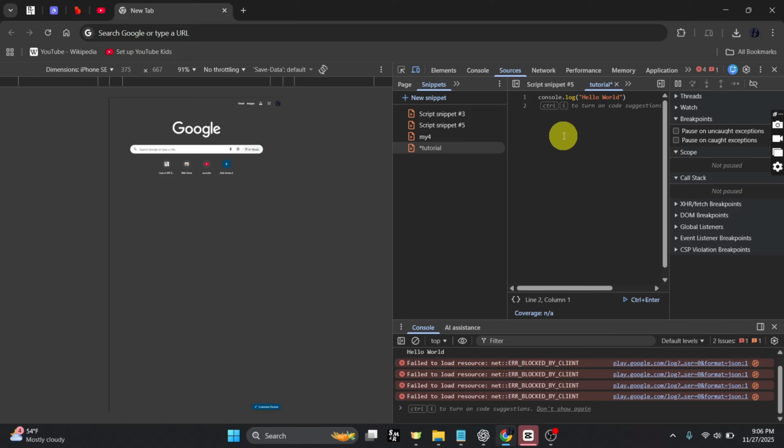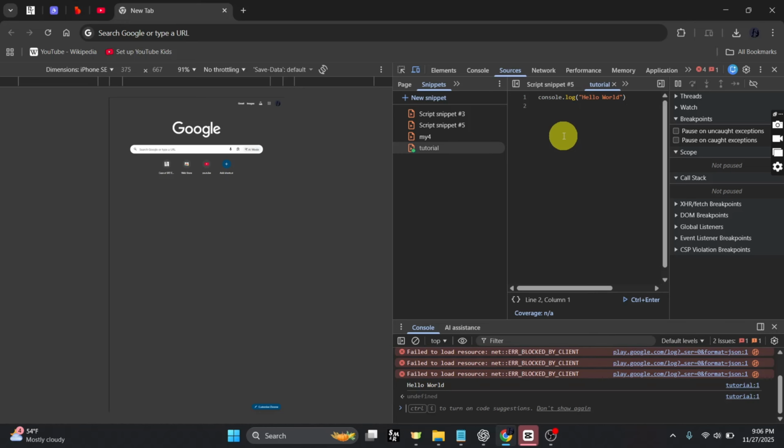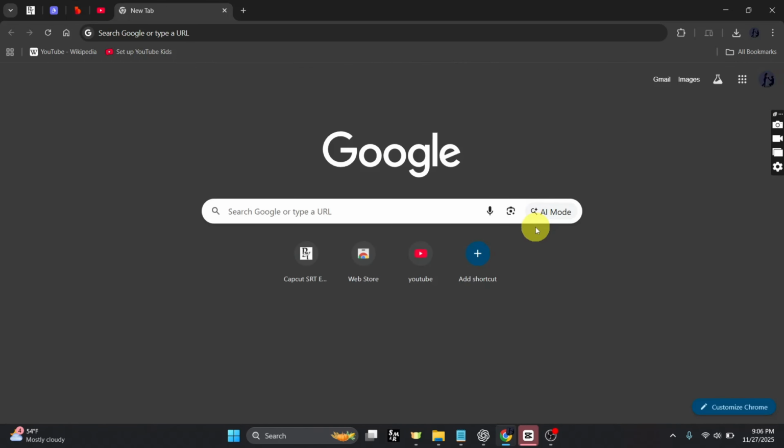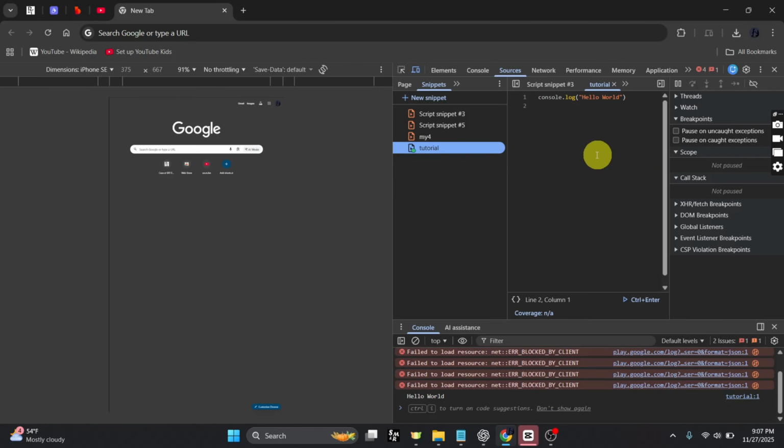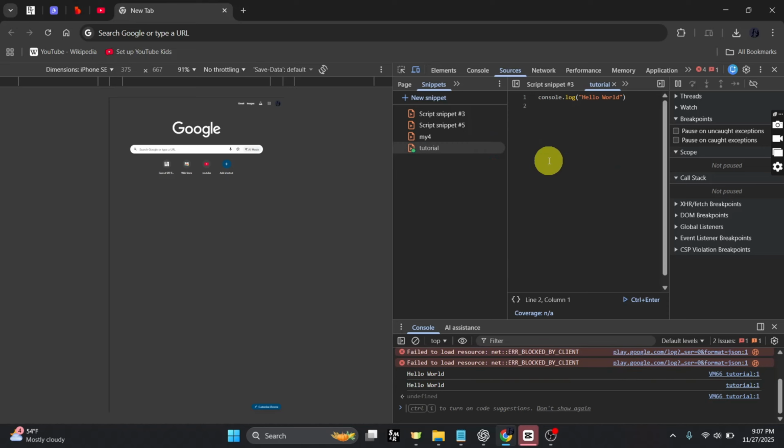Press Ctrl+Enter on your keyboard. Then exit the Developer Tools. You can run the snippet anytime. Right-click it and select Run. This makes it easy to test or reuse scripts in Chrome.